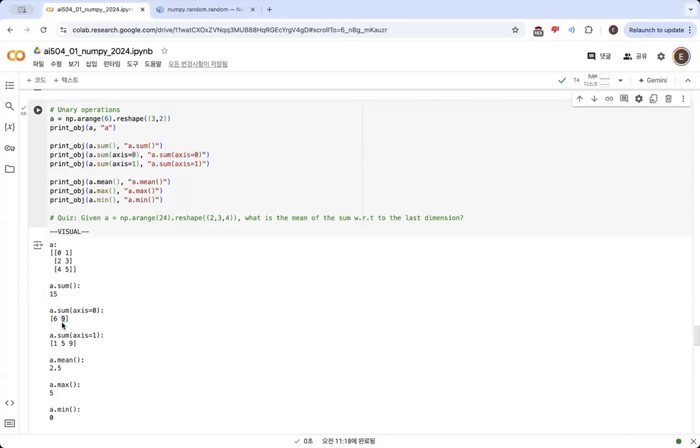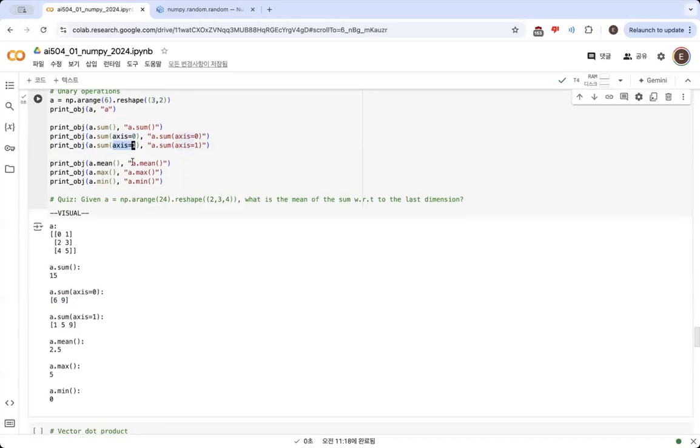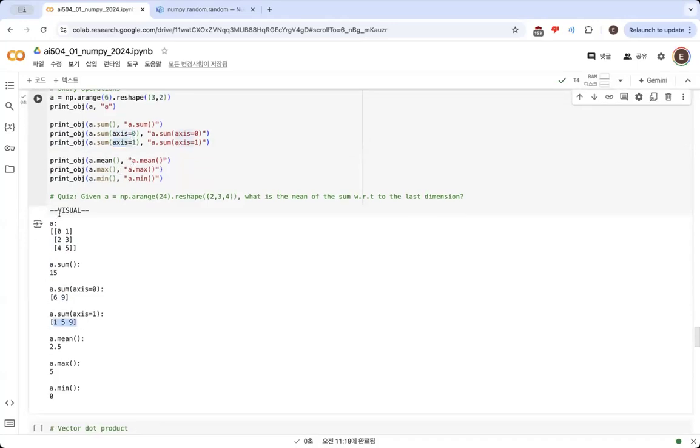So you get 6, 9. If you add elements along the column-wise, like along the second axis, then you get 1, 5, 9. So that is why you get 1, 5, 9. And if you call the mean operation, you just average all the elements. So average mean, like 15 divided by 6, would give you 2.5. And max is obviously the maximum element, and min is the minimum, the smallest element.